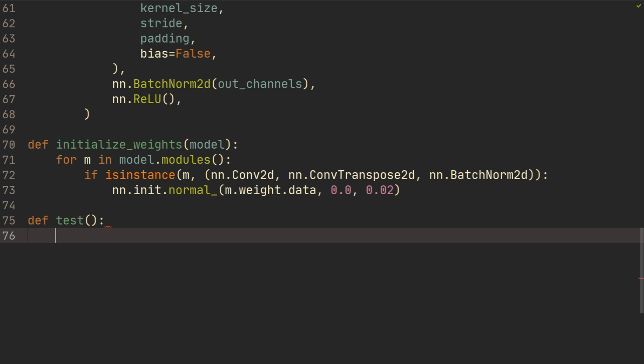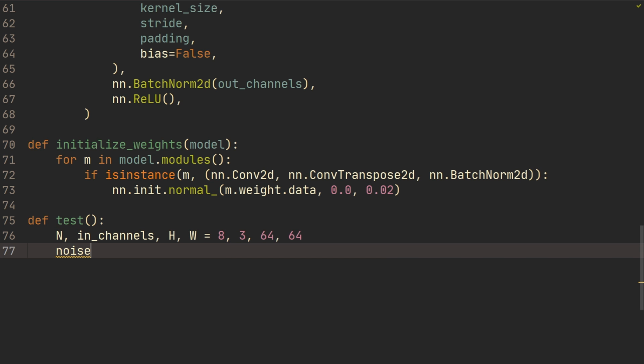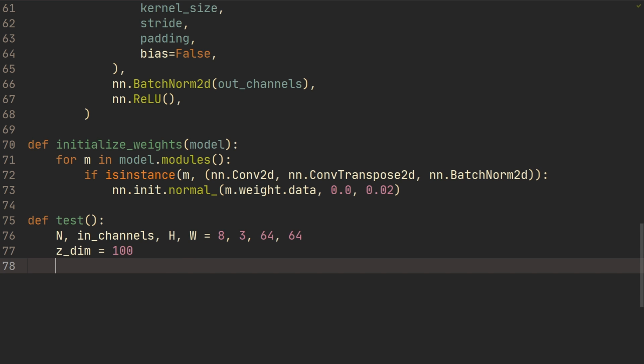All right, and then let's just do a test. So for the test, we're going to set N, in_channels, height and width to be, let's say, 8 examples. In channel is going to be RGB, 3, and then 64 by 64. Let's set z_dim to be 100, and let's generate a torch.randn of N, in_channels, height and width.